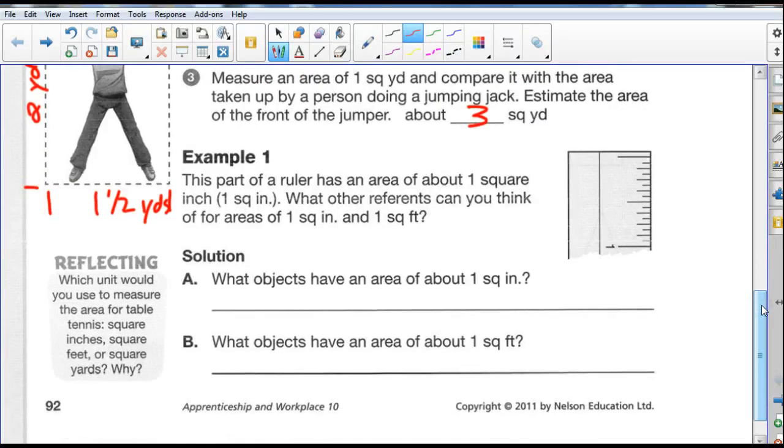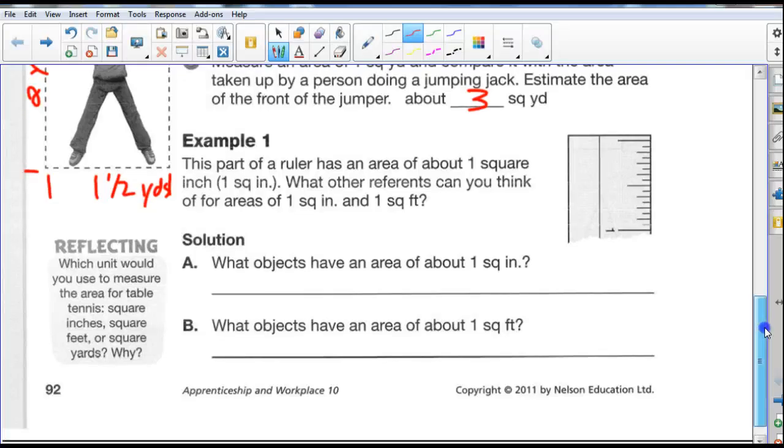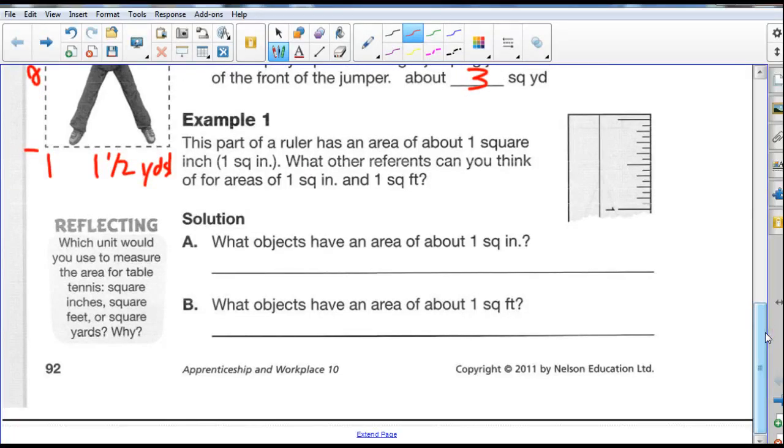Example number 1. This part of a ruler has an area of about 1 square inch. What other referents can you think of for areas of 1 square inch and 1 square foot? So we'll think about that. What objects have an area of about 1 square inch? Basically, the only thing I can think of, if I'm looking at my body, is probably my thumb. From the tip of my thumb to the first joint, and then across. So I'm just going to say the end of my thumb.